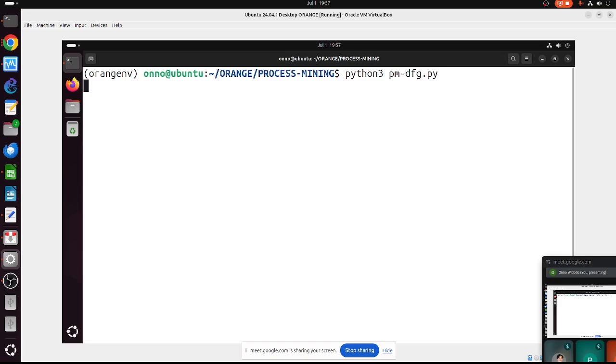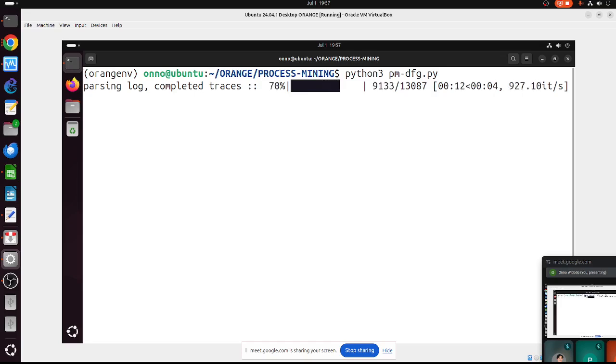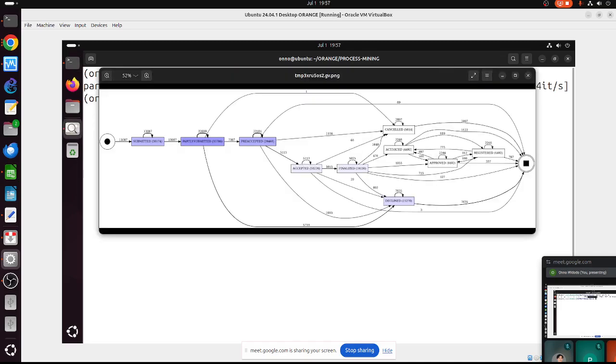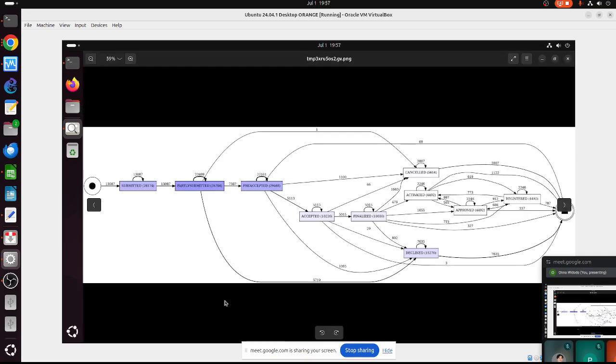It takes some time to load. Same data, which is 13,000 something processes, but DFG is more readable. It's much easier, more intuitive to see things. Okay, so this is based on DFG, same as before, but here we can see 13,000 processes submitted.